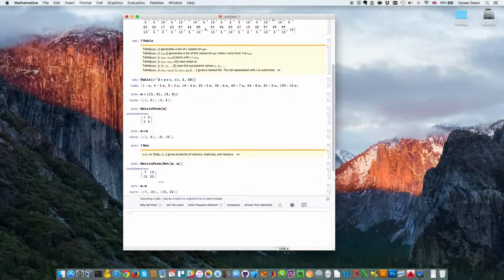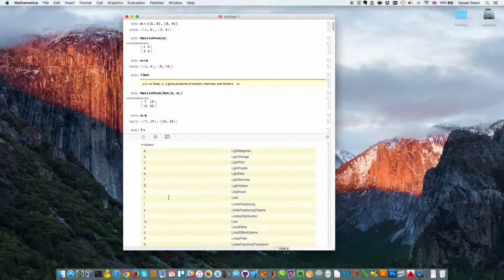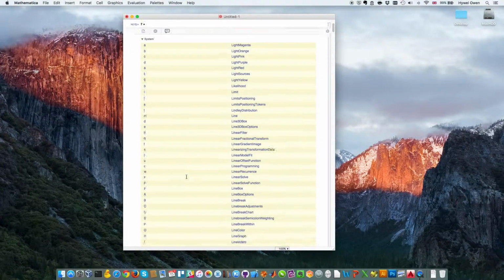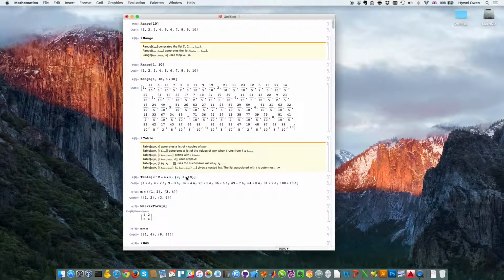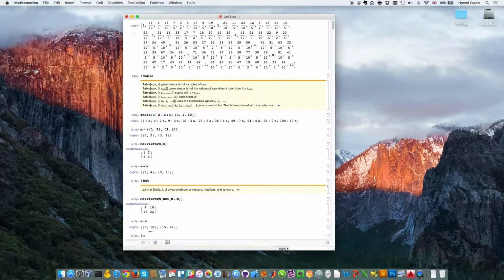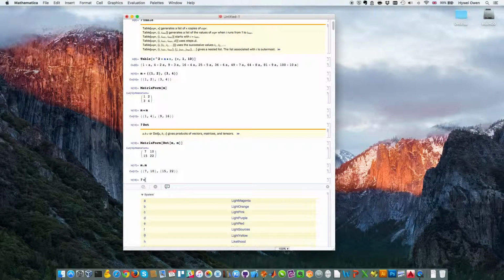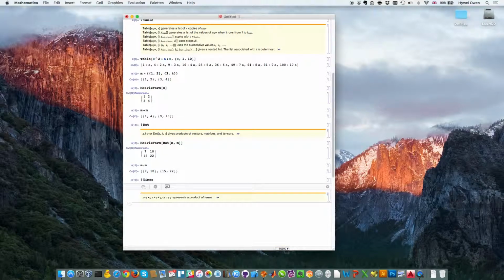Actually, all functions in Mathematica are like this, and if we go back to the multiply operator up here, we'll see if we do query times to see what that is. Wait a second. Oh, sorry, that won't work because that's going to give us all the functions that are available in Mathematica. So that won't work. Let's try query times. Is that the right function? There we are. It represents the product of terms.